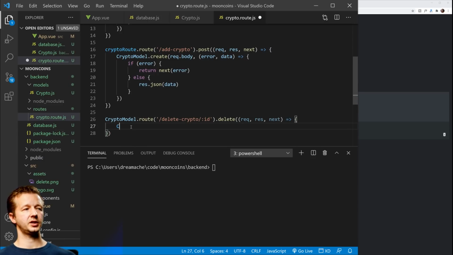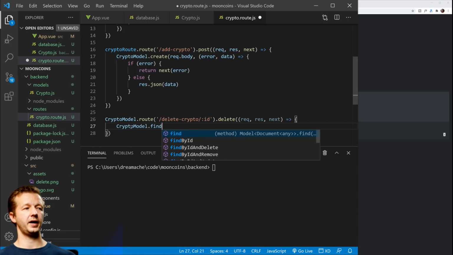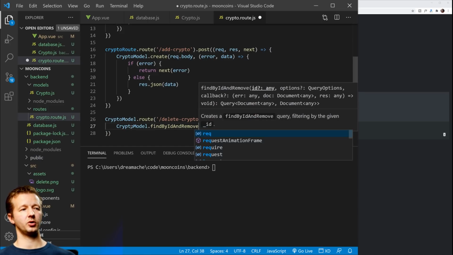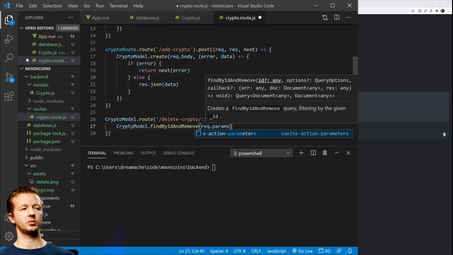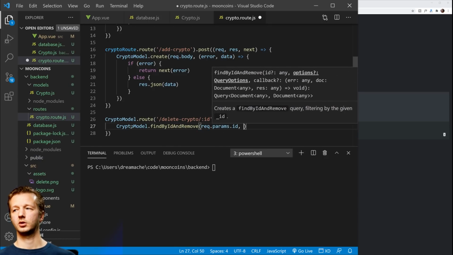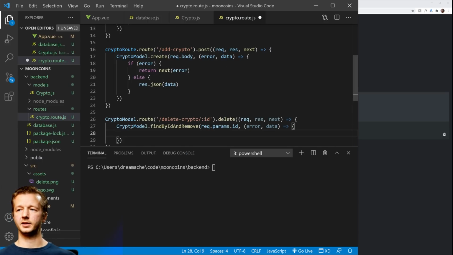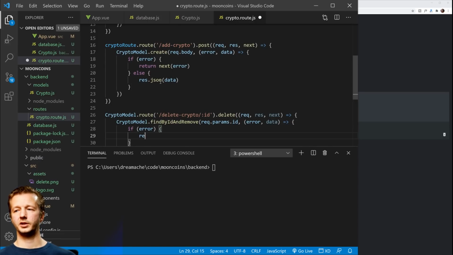Open that up. And then we say crypto model dot find by ID and remove right there in this one. And what is it? So the first parameter is the request parameters as params.id, and then error data. And inside of here, it's all the same stuff essentially, for the most part, for the error at least. So let's do if error. Inside of here, we say return next error, just like we did above.